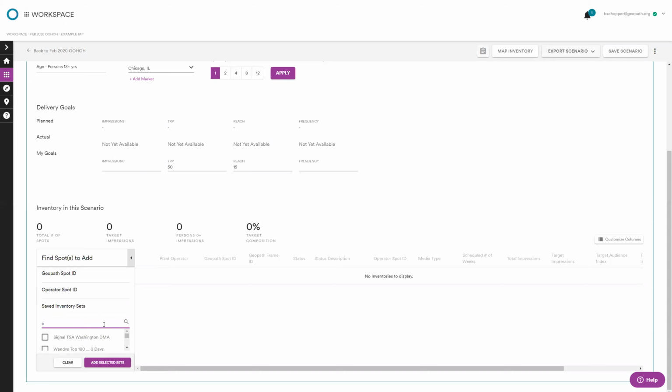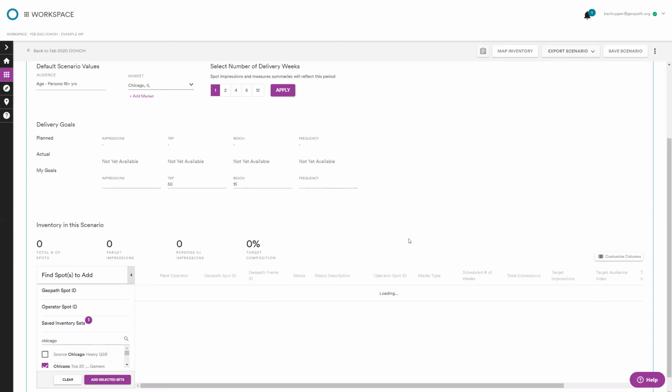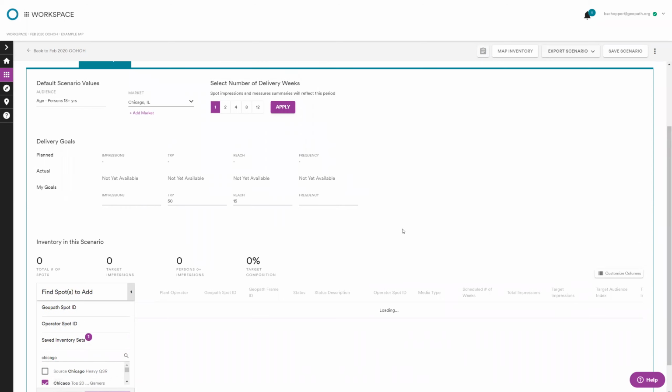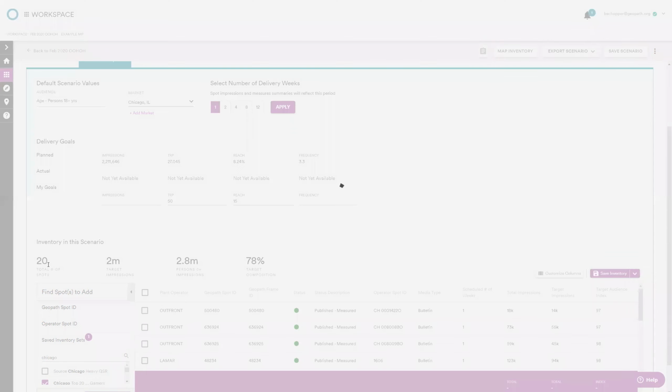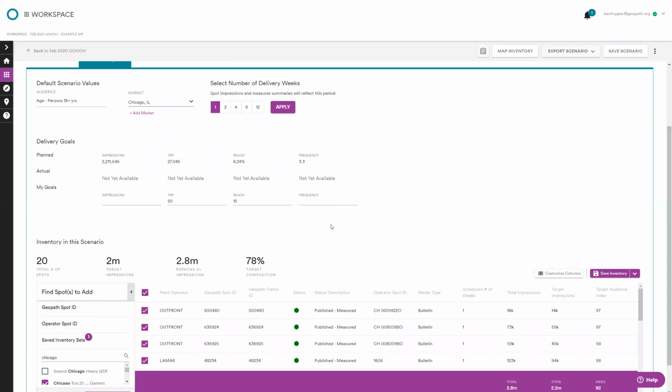So let me just see if I have any from Chicago that I could use. Something with gamers. Let's do that. Add selected units. So I'm going based off of just an inventory set that I pulled in the past. We're looking at persons 18 plus, Chicago. So, okay, there's 20 spots in this. Okay, so we can see here now that I've loaded my actual units, you can see the actual planned delivery for all of these. So the total impressions, the TRPs, the reach percentage, the frequency.